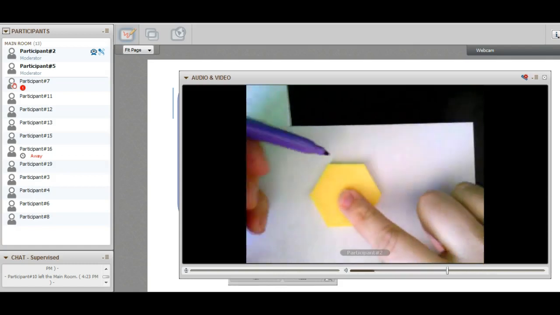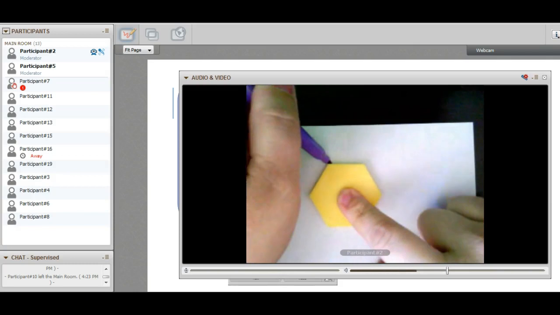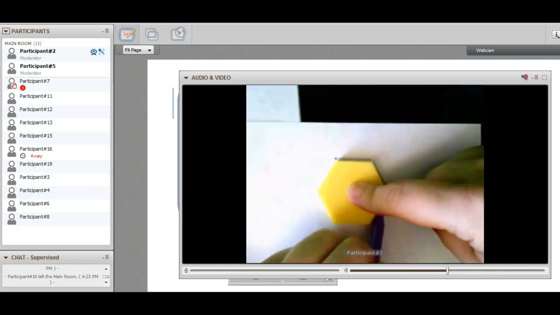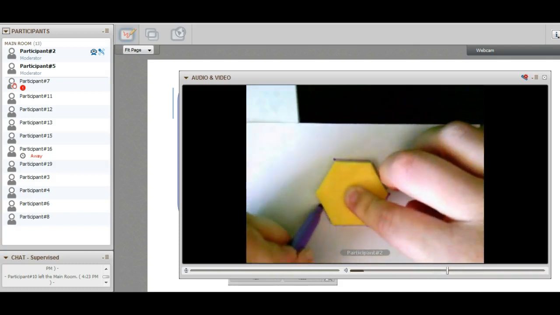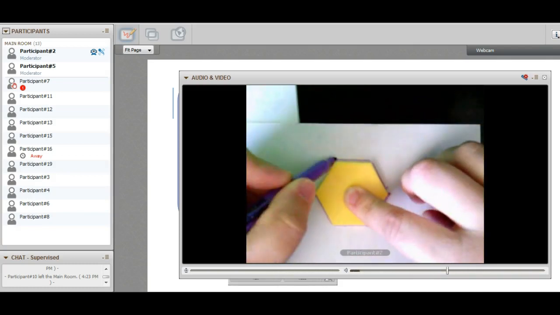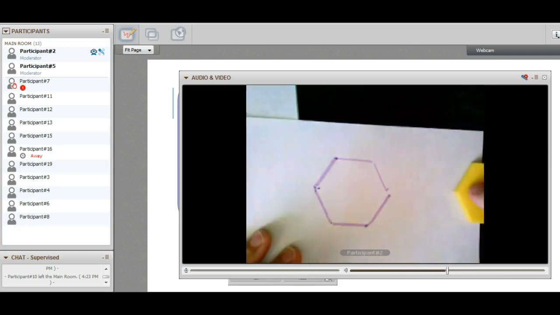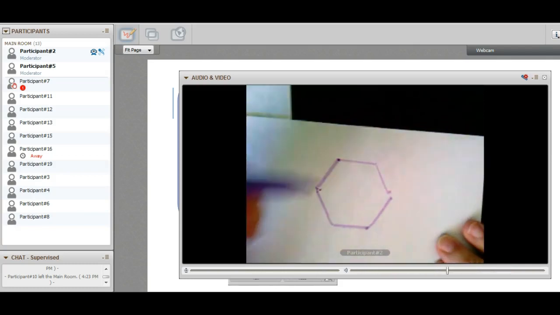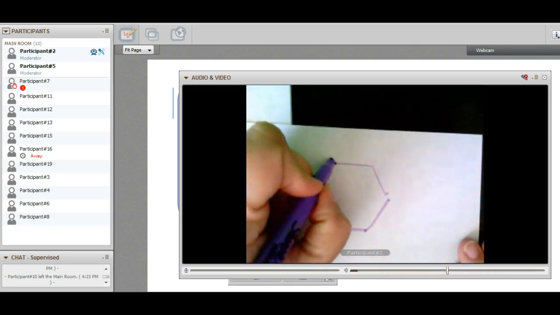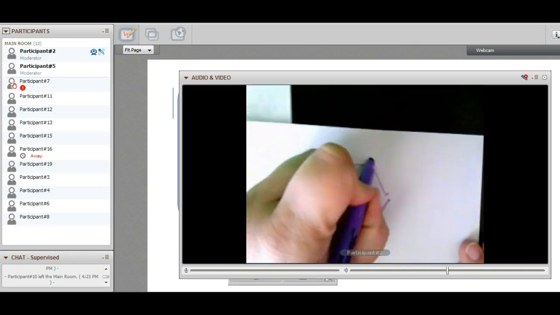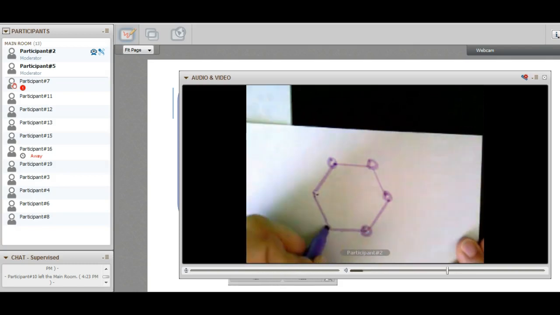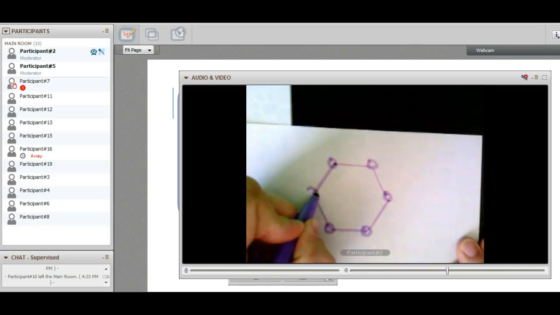So what I'm going to do is give this shape a trace. Right now I'm counting the sides. It has 1, 2, 3, 4, 5, 6 sides, and so there's my shape. Now I can see everywhere the corners are, and I'll give those a circle and I'll count. So once they have their shape drawn, they can circle 1, 2, 3, 4, 5, 6.